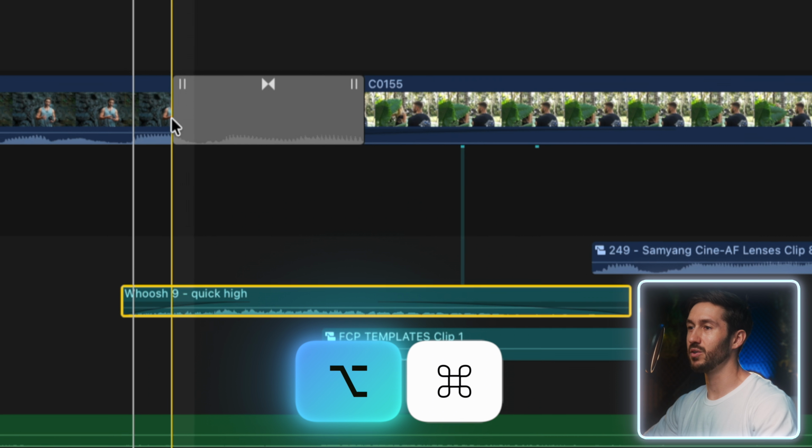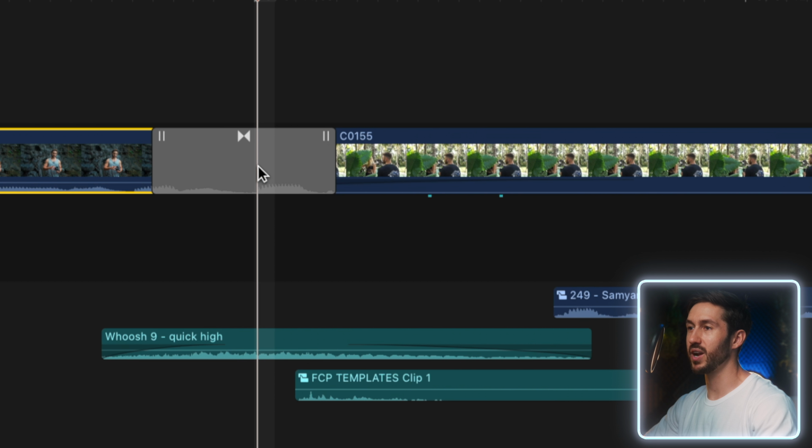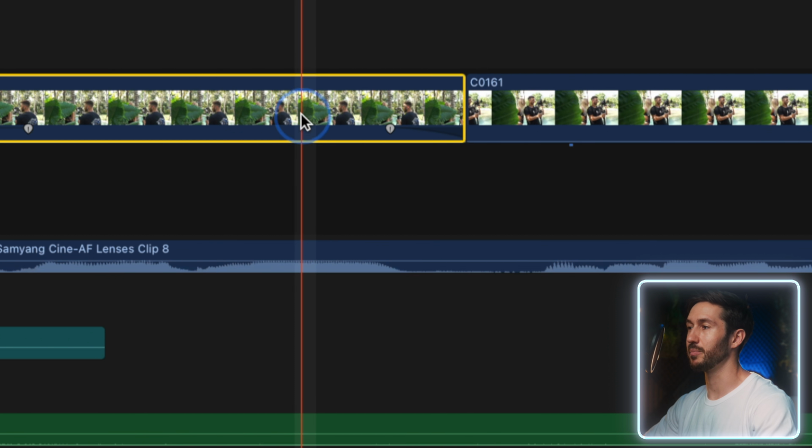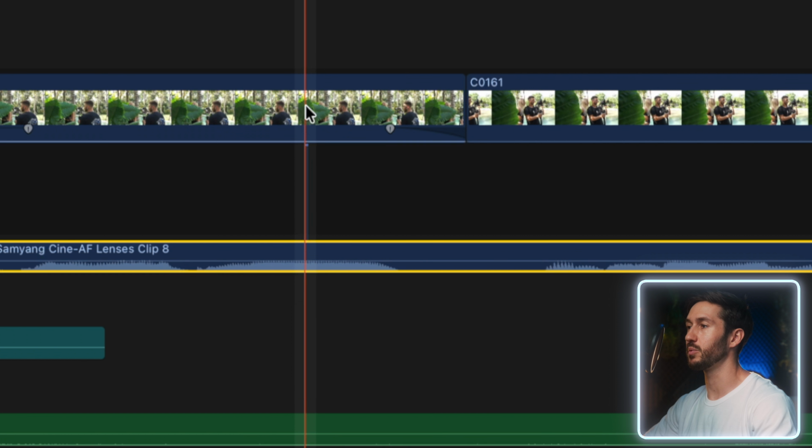So you'll see now, if we press Option and right bracket here, we trimmed off the end of that shot, but that sound effect is perfectly in line with the transition. So once again, that is Option and Command, and then we go back down and select that piece of media that we want to connect.